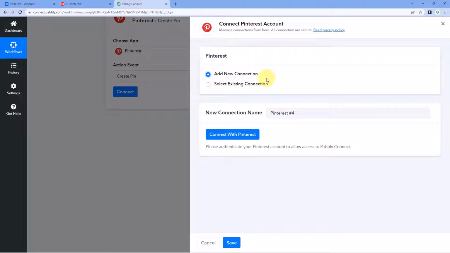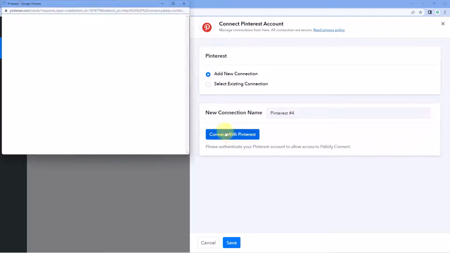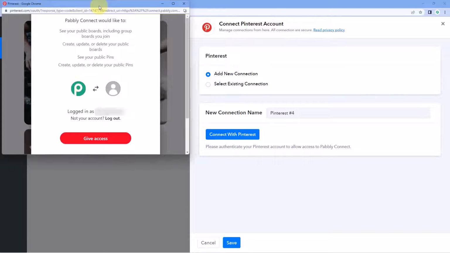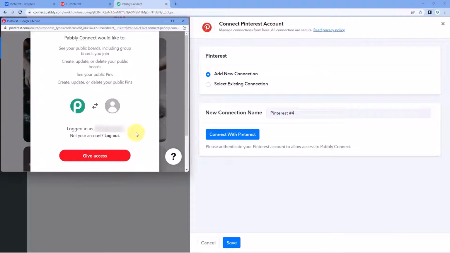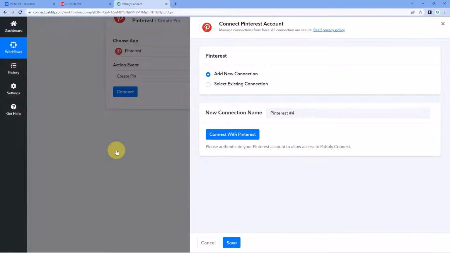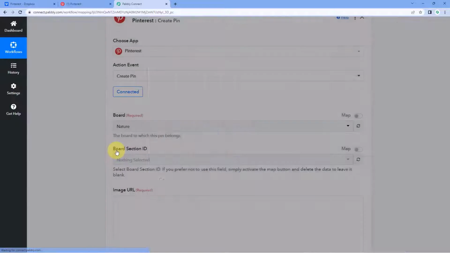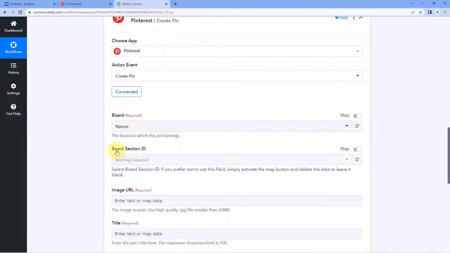Now here guys, we have to connect our Pinterest account with Pabbly Connect. And to make this connection, click on this connect with Pinterest button. And then here you will see, because we have also logged into our Pinterest account, Pabbly Connect has detected the same account and is asking us for the access permission. Just click on give access and we will see our Pinterest account will get connected with Pabbly Connect as well. After making this connection, the first thing it asks us is the board. That is, in our Pinterest account, on which particular board we want to create this pin.